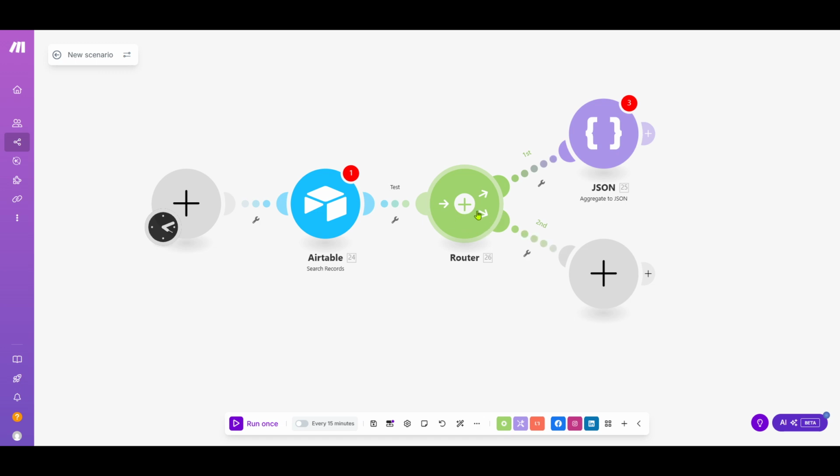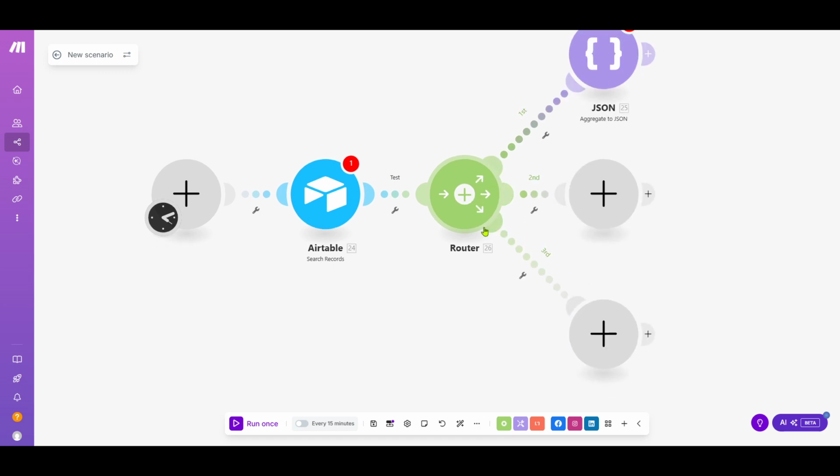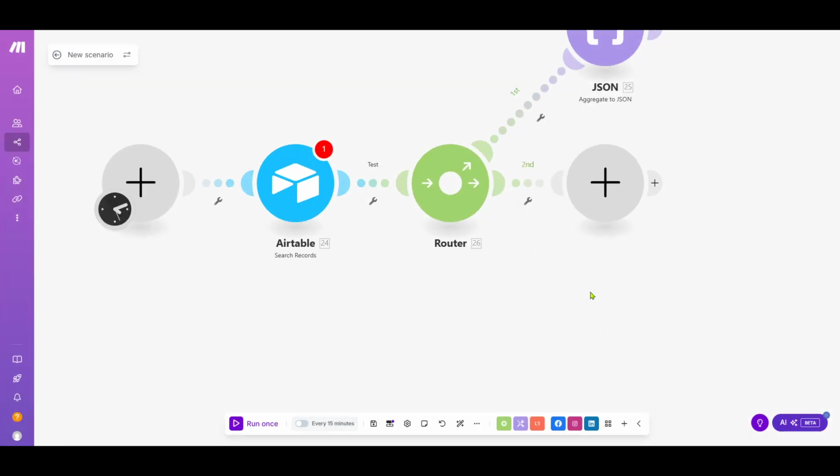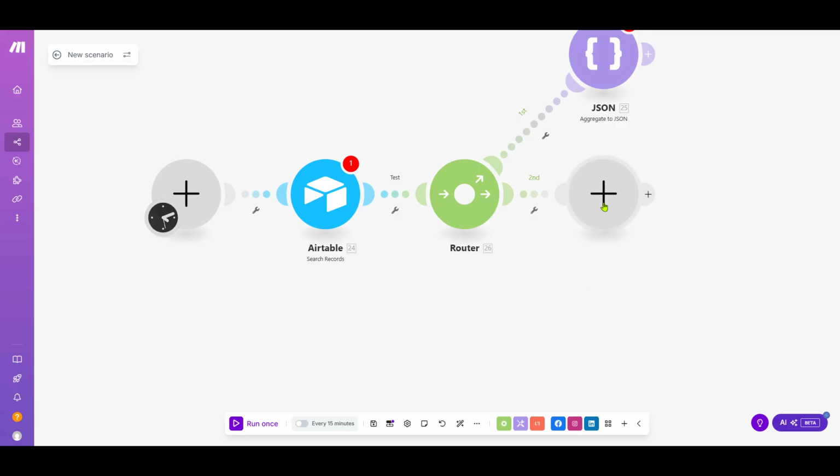And there you have it, a straightforward guide to using routers and filters on make.com to create streamlined, efficient workflows. By following these steps, you've unlocked a system tailored to ensuring your tasks are automated and optimized with precision and clarity.